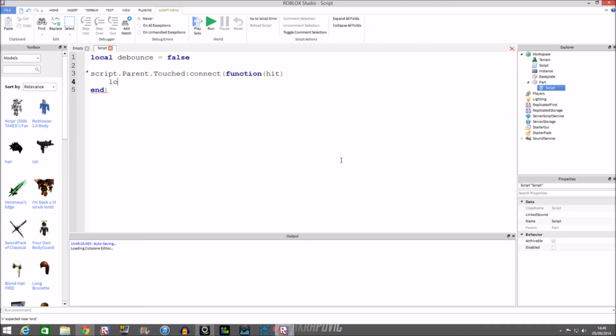So we'll do local humanoid = hit.Parent:FindFirstChild, oops, spelling mistake, Humanoid, and that means you, which is the player. So it's going to find the player, and it'll definitely give you money. First, we have to make an if statement out of it. We're going to do a 2-in-1 if statement. So how do we do the 2-in-1 if statement?